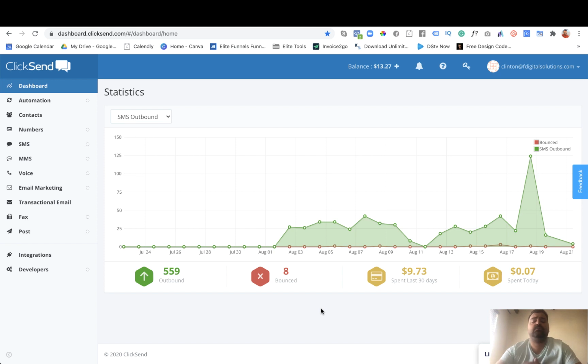What I'm going to show you is how you would automate an SMS once someone has gone to your funnel, gone to your website, and filled in their details. I'm not going to show you how to link your form with your CRM. We can discuss that in another video. This is purely just to show you how you can automate an SMS once someone opts in.